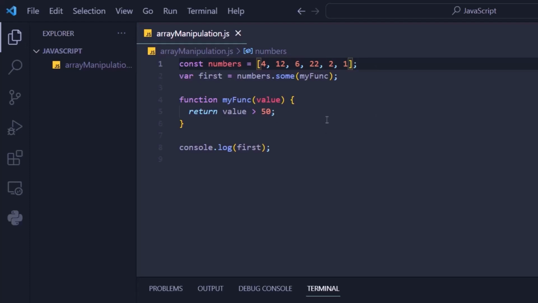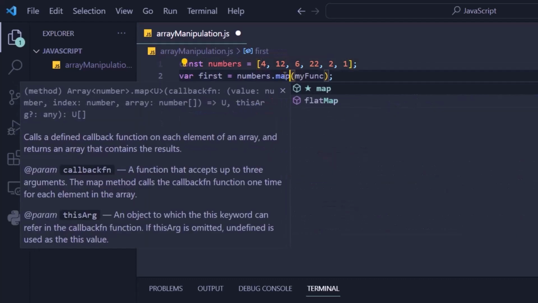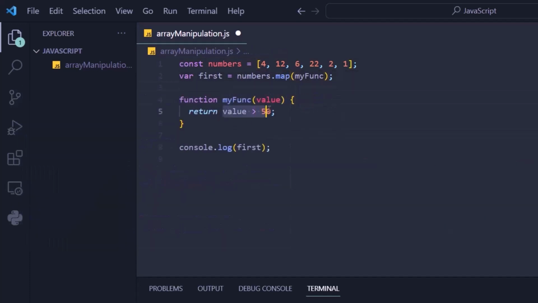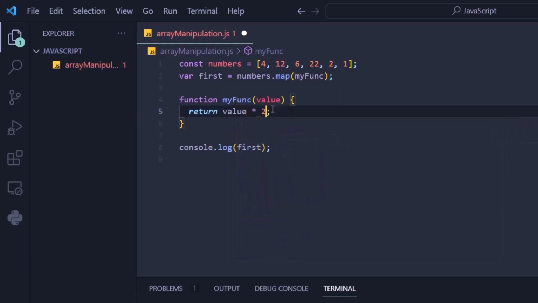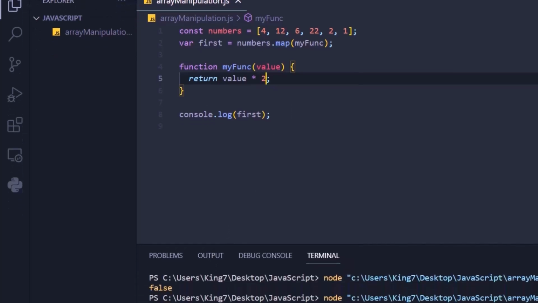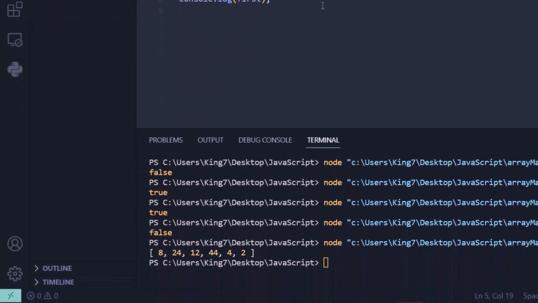Now what if I want to apply a specific mapping on every element of my array? For example, what if I want to multiply every element by 2? For that we have a very simple method, which is the map method, and in the return statement I can simply perform the action that I want to do for every element. For example, I want to multiply the elements by 2, just like that. So now if I run my code, I get the output as the exact double of my previous elements.